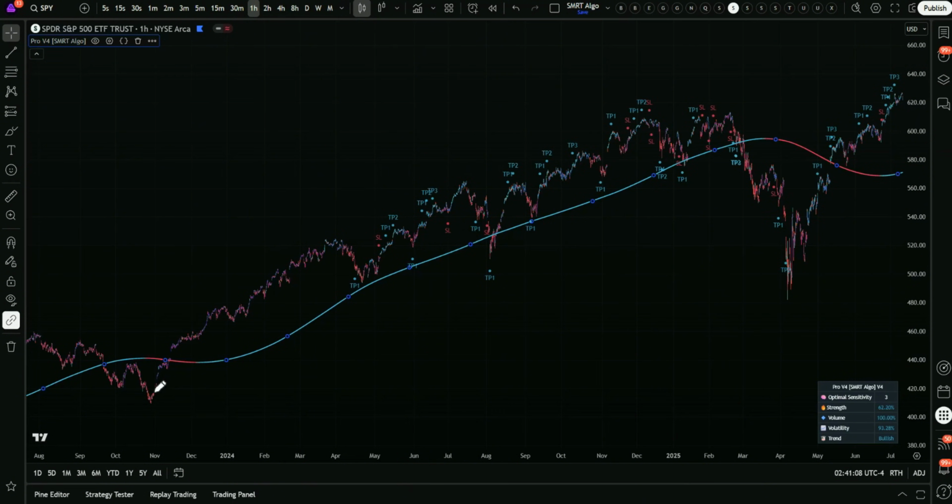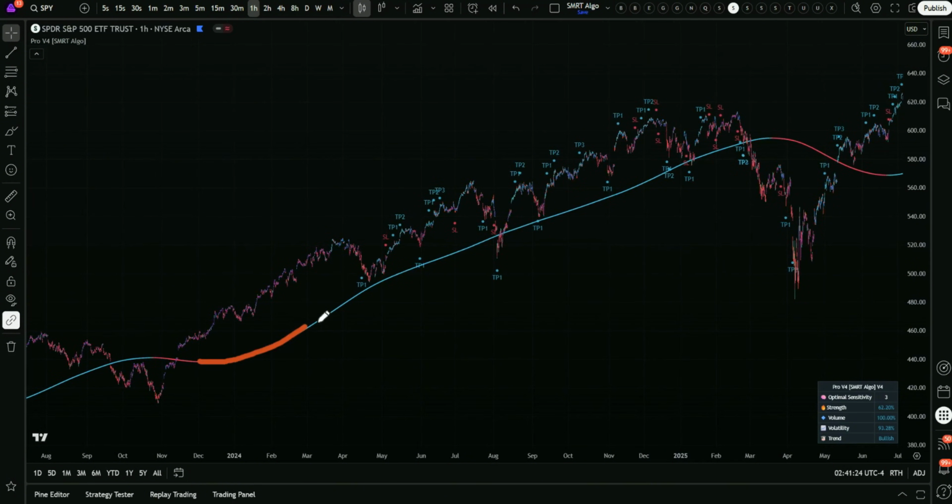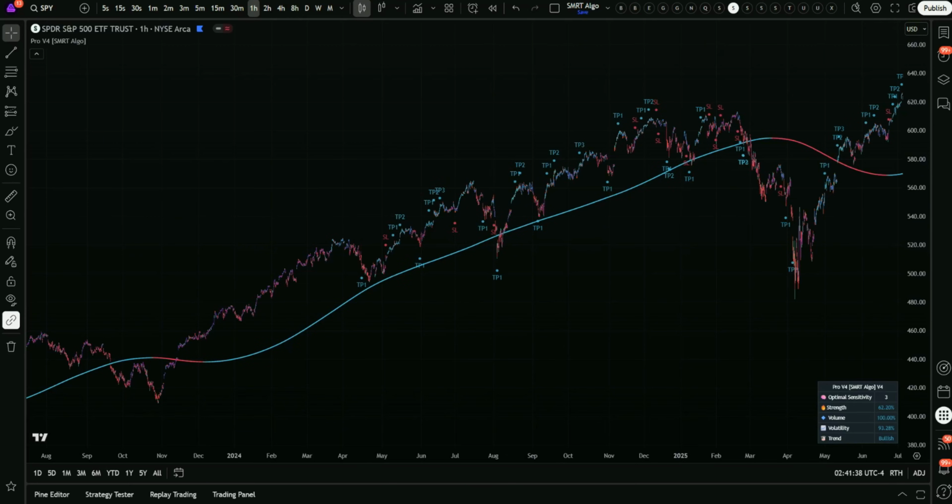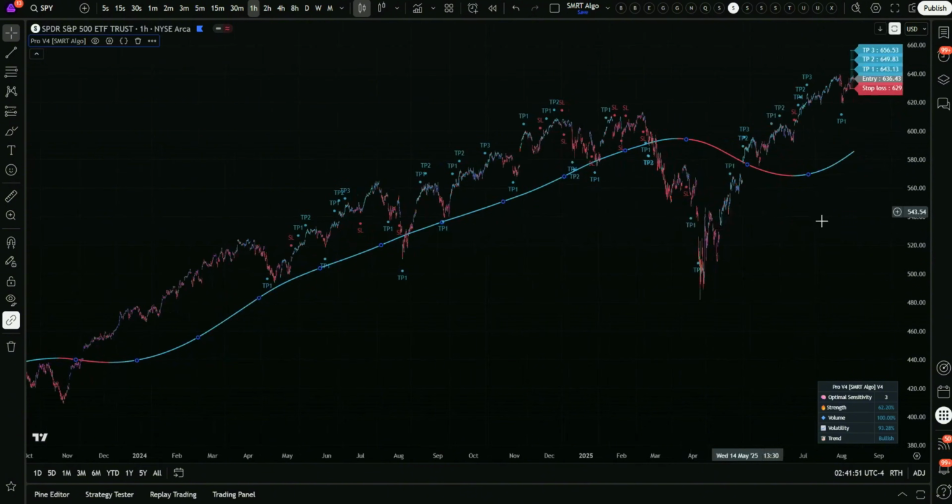For example, the Power MA might move like this, where this is bearish, this is bullish, this is bearish, this is bullish. But we've gone ahead and done a lot of filtering to it. So now you can see this entire section here counts as bullish. So when the trend ribbon is blue, you might not want to take any of the sell trades or sell signals that Pro V4 gives you because the trend ribbon tells us that it's bullish. Same here, when we're down here, you might not want to take any bullish trades.